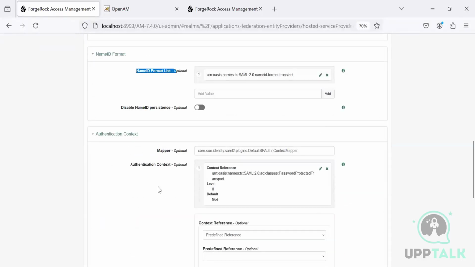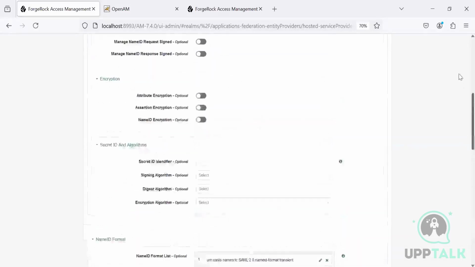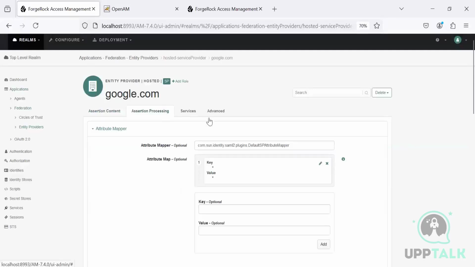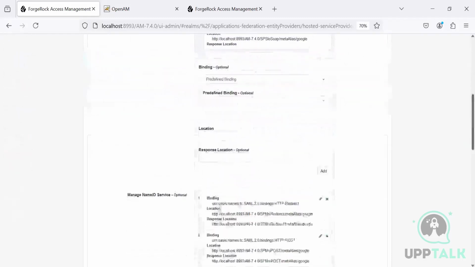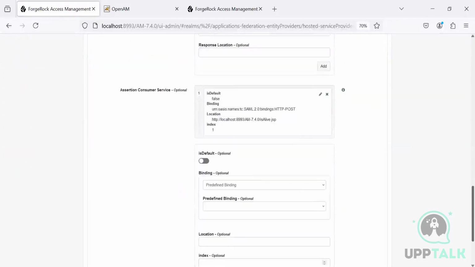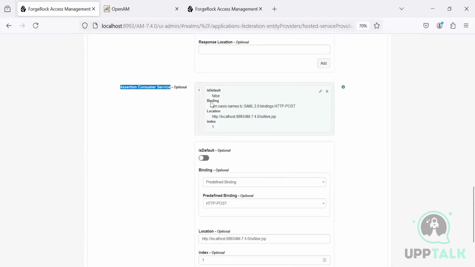I'm just showing you all the attributes over here: authentication context, match, and everything. So this is the SP we have created. If I go to services, you'll see this Google meta alias, the single logout service, name ID service, and assertion consumer service. So what does the assertion consumer service mean? It is the application where you authenticate, the application that would be single sign-on. The default here is false, and I have given a binding and location.